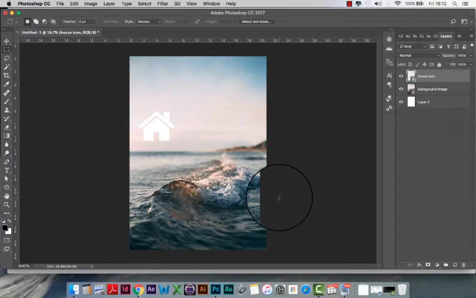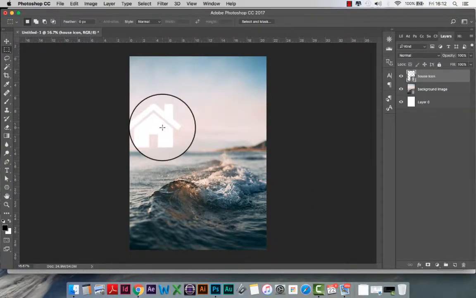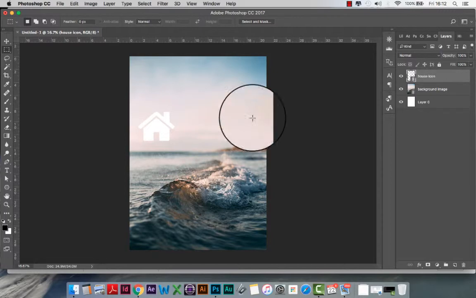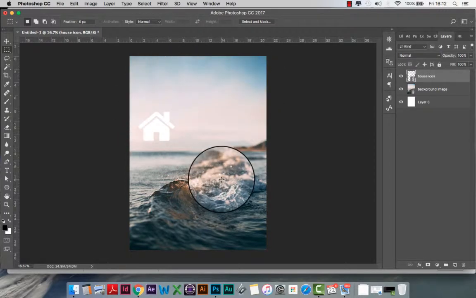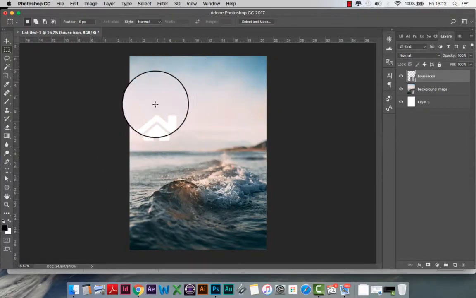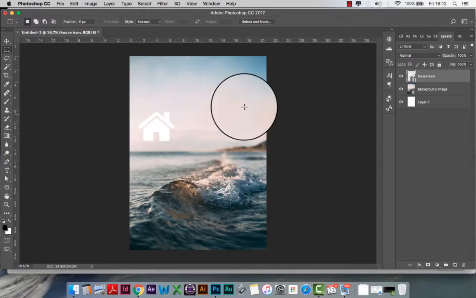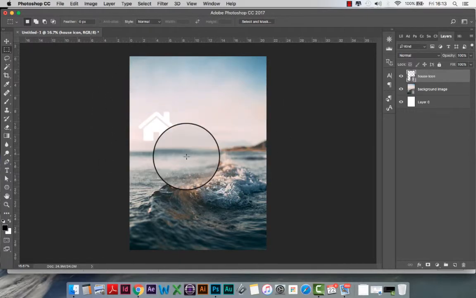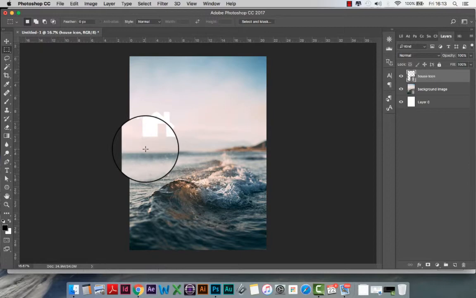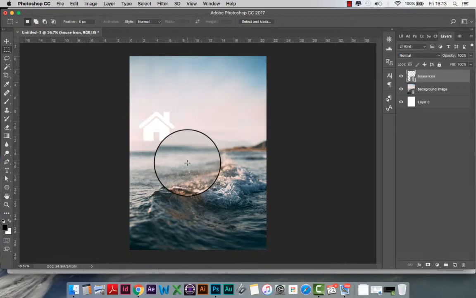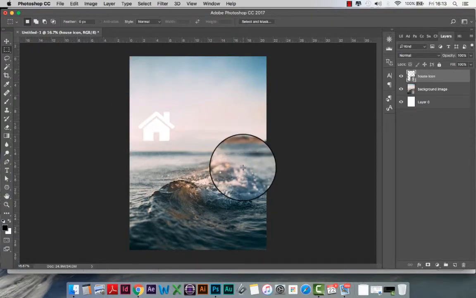Alright, now, although I'm liking what I'm seeing, I think my white house icon is a little bit lost in this picture so far because the background is so light too. So what I'm going to do is control the contrast of that background layer. Now there's a few ways of doing this, but the way I'm going to show you should help you understand how you can move layers about and how you can control layers with a little bit more detail.